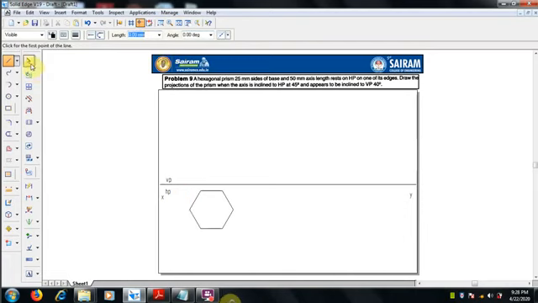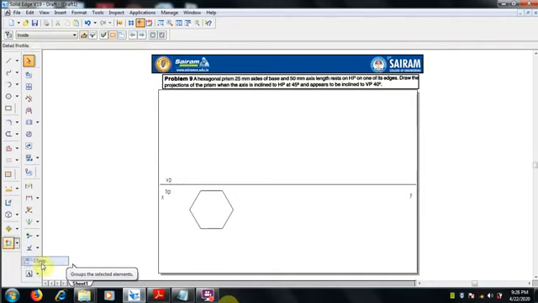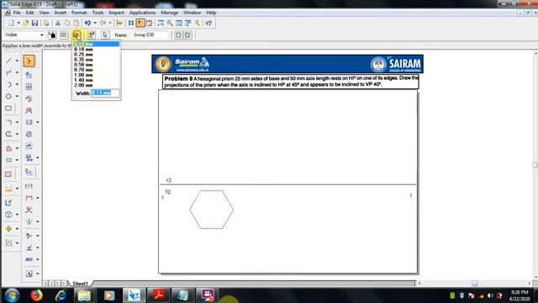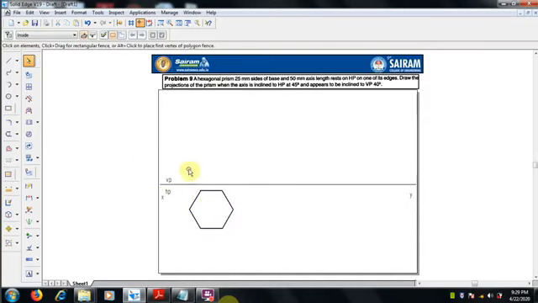Okay, now select the shape and make a group of it. All entities get grouped, and it should be a 0.5 mm thick line. Select 0.5 mm thick. Okay, fine. So this is the hexagonal top view of the prism.